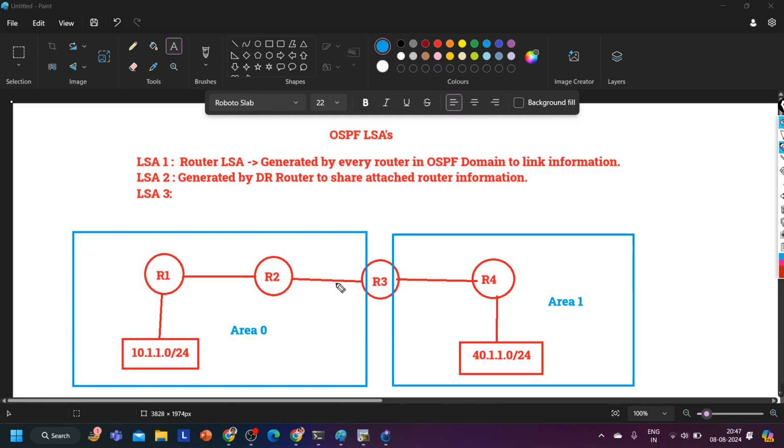LSA 1 of router 1, LSA 1 of router 2, LSA 1 of router 3. Router 4 will also have 2 LSAs only: LSA 1 of router 4 and LSA 1 of router 3. Router 3 will have how many LSAs? 5 LSA 1: LSA 1 of router 1, LSA 1 of router 2, LSA 1 of router 4, as well as LSA 1 of router 3 in area 0 and LSA 1 of router 3 in area 1. So the total number of LSAs will be 5, right?